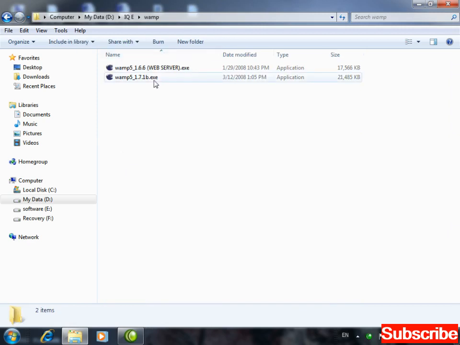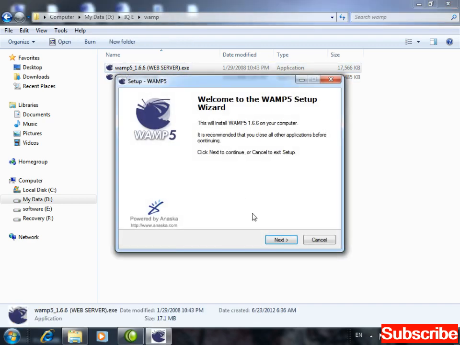Double click. Two versions are here available, 1.6.6 and 1.7. If on the internet you are going to find some advanced version, you can install, right? I'm going to install 1.6.6. Double click. Two options are available, next and cancel. So if you are going to cancel, wizard will get cancelled.